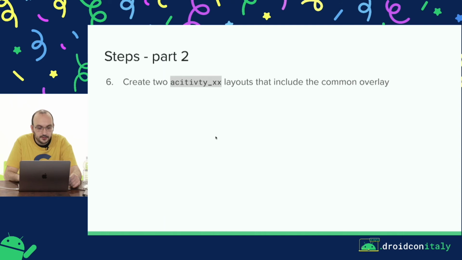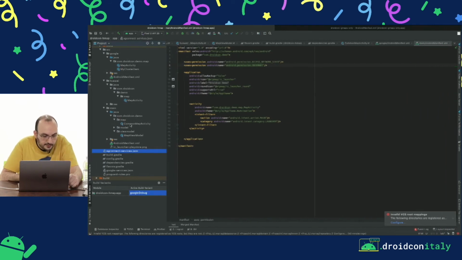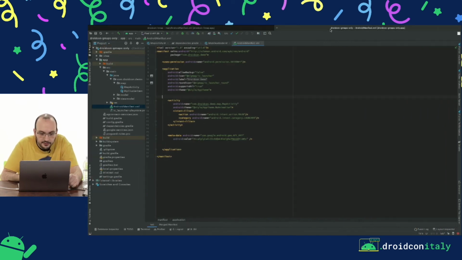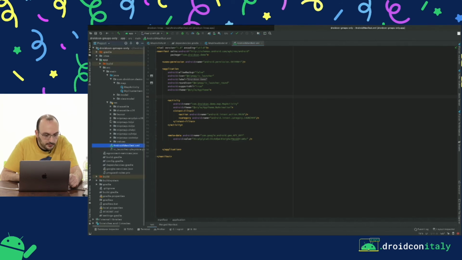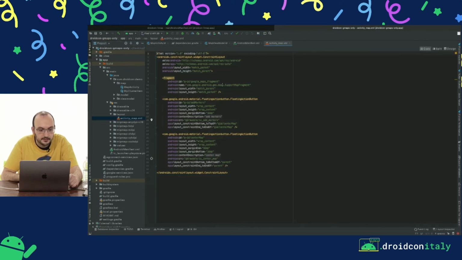So the sixth step is to create two different layouts that I forgot to mention before. In the original version, we had our layout that contains the Google Map fragment and 2 different floating action buttons.